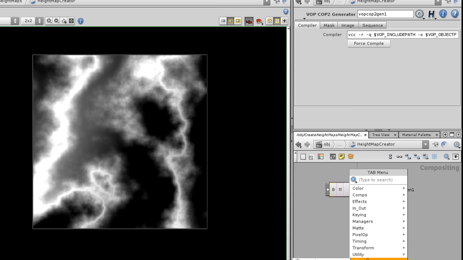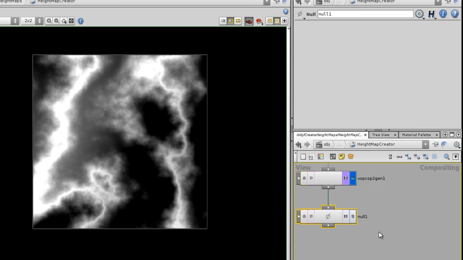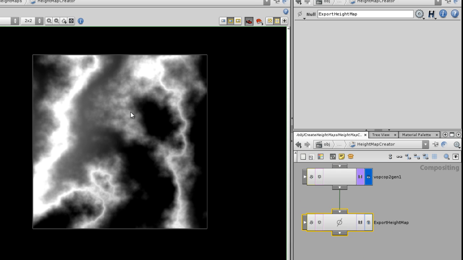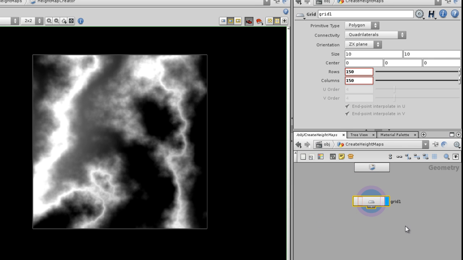So last thing we're gonna drop is a utility null, which we're gonna rename to something which should be kinda good. So export height map sounds good. And for one, let's just assume we're pretty much done with this. So we're gonna go back up, and now we're actually gonna implement all this data on the grid.